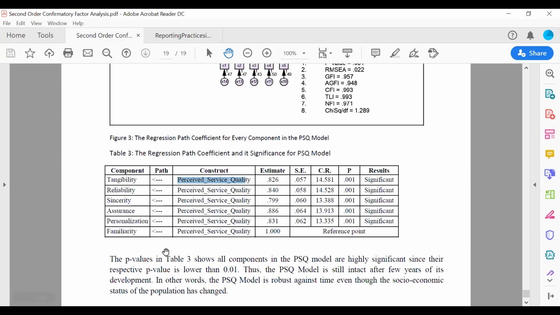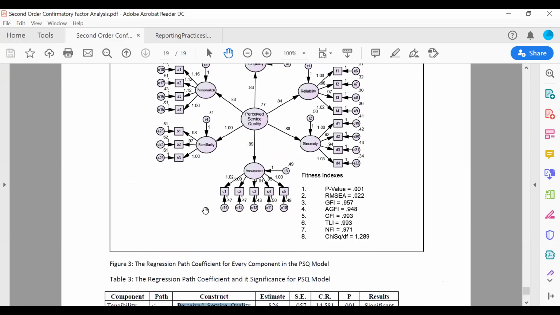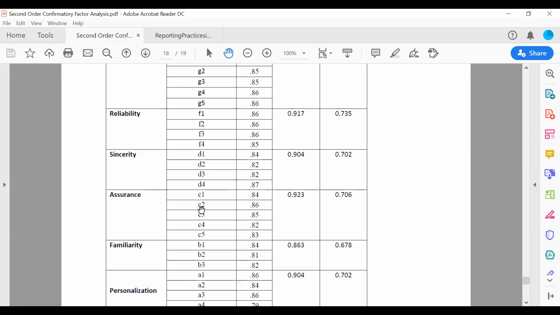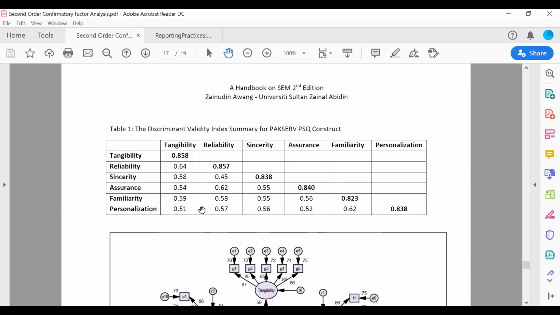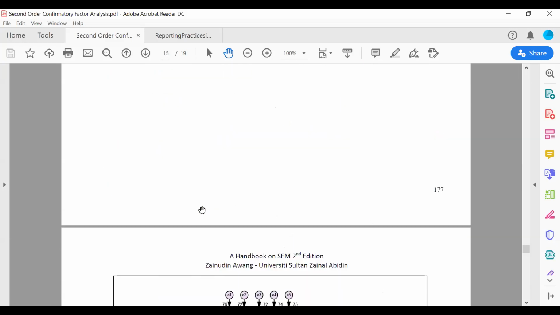All the constructs are showing a kind of relationship with the perceived service quality. Okay, so that is that. So let's try and see if we can go through and do it ourselves and see how it works.